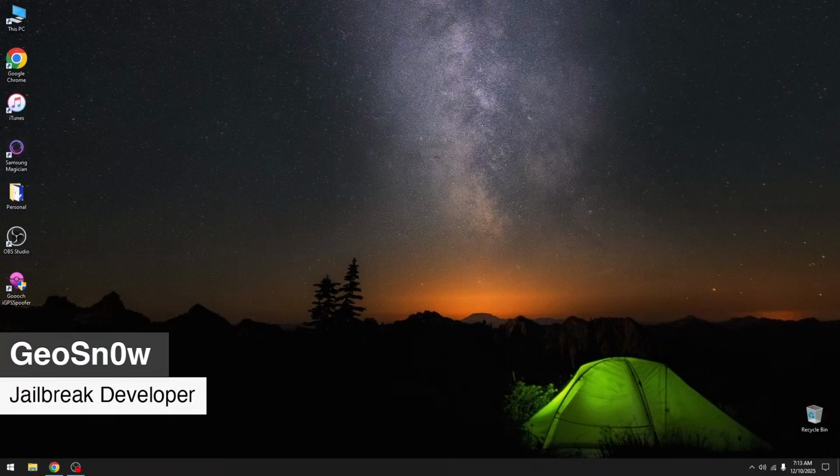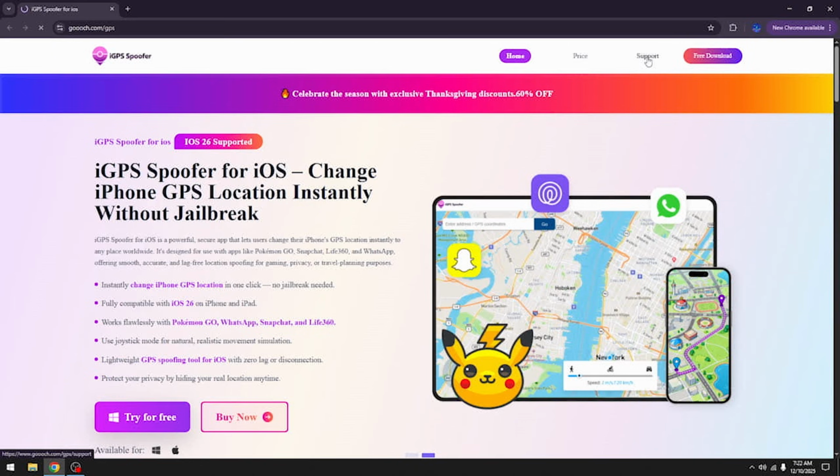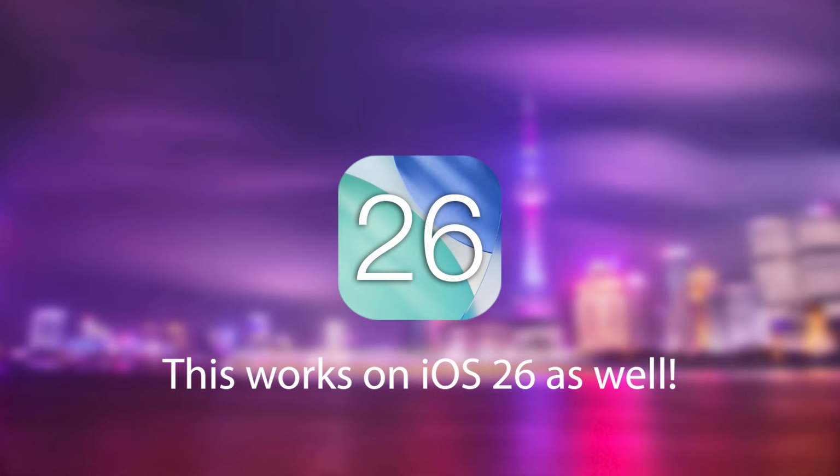So in today's video I'm going to show you how to spoof your GPS location with iGPS spoofer. Now this program allows you to change your GPS location on your device, so the GPS location that is reported to applications and games on iOS, so that you can conceal your location, for privacy reasons, or if you want to teleport to a different location for gaming purposes and stuff like that.